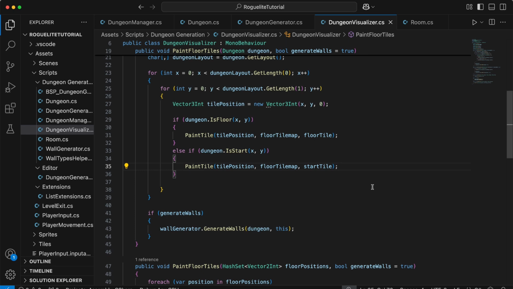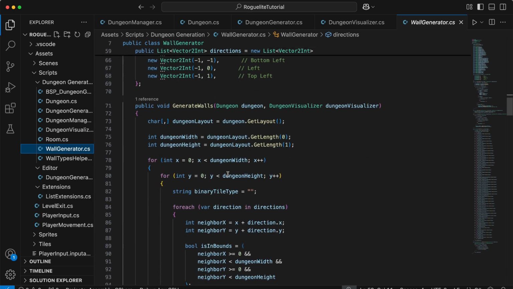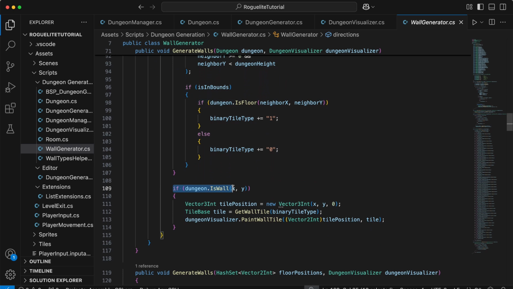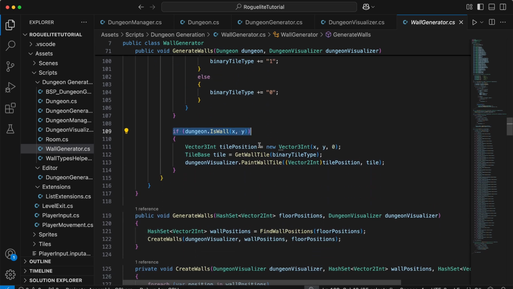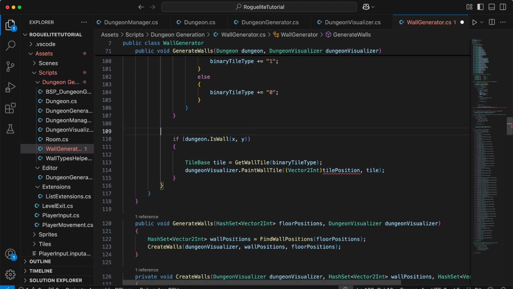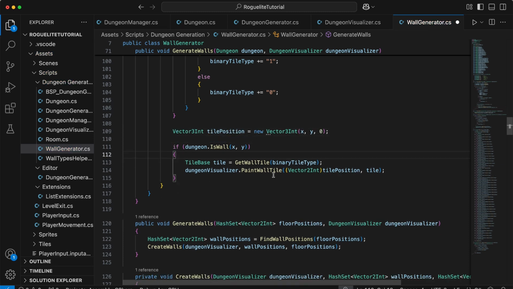Okay, so next we're going to go ahead and do our wall generator to make sure that our exit door gets painted onto our tile map. So we'll go to our wall generator. Inside of our generate walls function, we'll see where we're checking if our dungeon is a wall, if that position is a wall, and then we're painting that wall tile on. So this one's going to be similar. We're going to need to move out our position outside of this if statement. Let's do that, and then we'll clean up the spacing here.